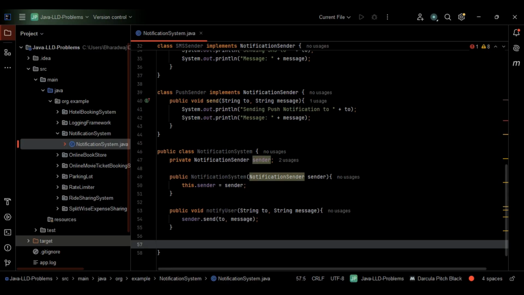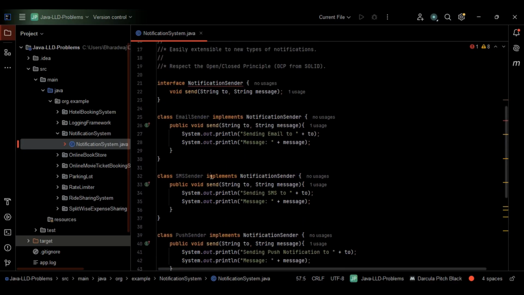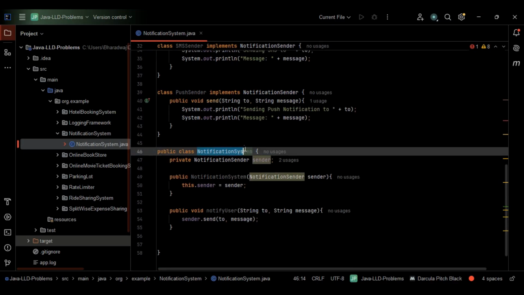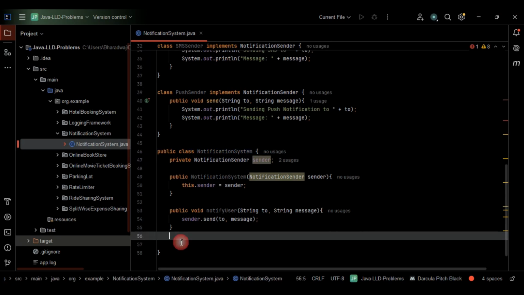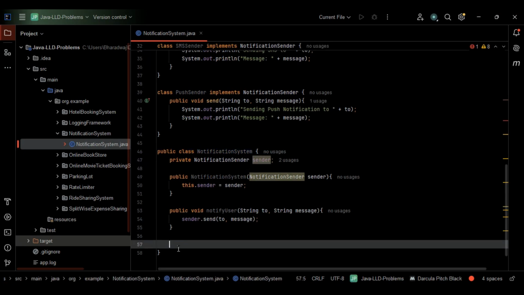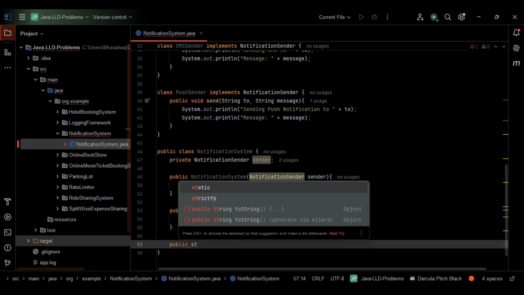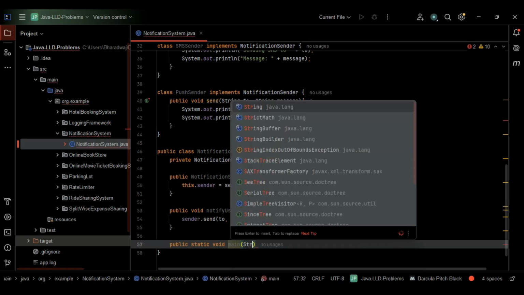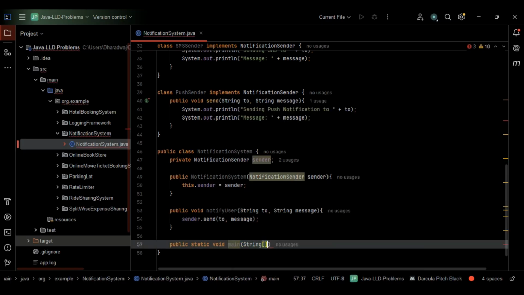Basically, we'll be going with the main class. We have already written this one, right? Main class, NotificationSystem. This is the main class. Now let's go with the public static void main. So here, public static void main, and within this one I'll go with String args, the arguments.